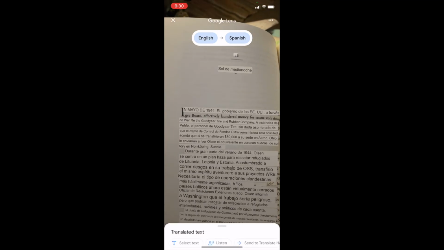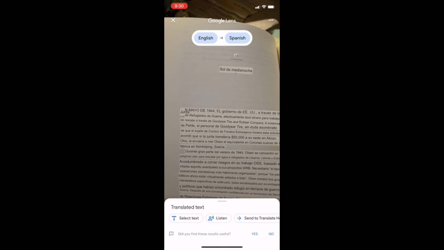You can see at the top of my screen I again have English to Spanish, and now I've taken a picture to isolate the words. Once I took the picture, you see I have several options of what I can do with the text. I can select the text in order to save it and copy it to a document.